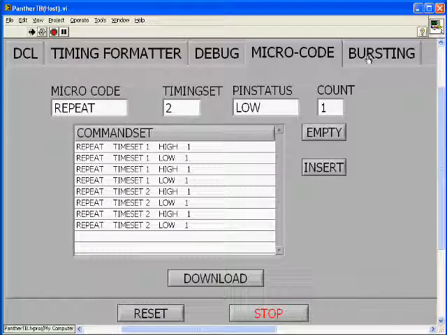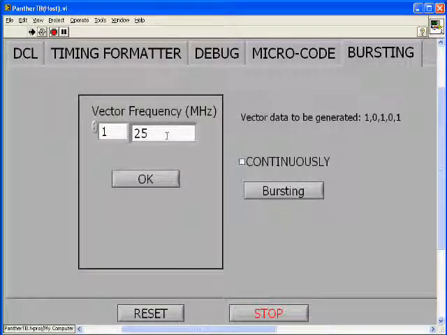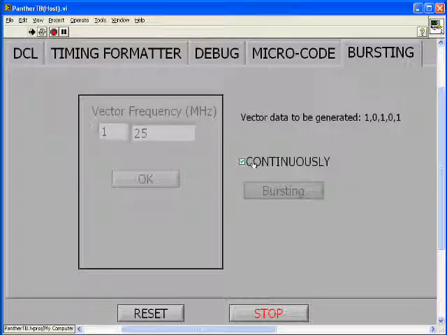Now we go to the last page, bursting. Here we confirm that we want to generate the data pattern vector at 25 MHz. We click OK. Then we select that we want to generate the data continuously, and we click the bursting button. Now let's move on to the oscilloscope screen to verify the data output.